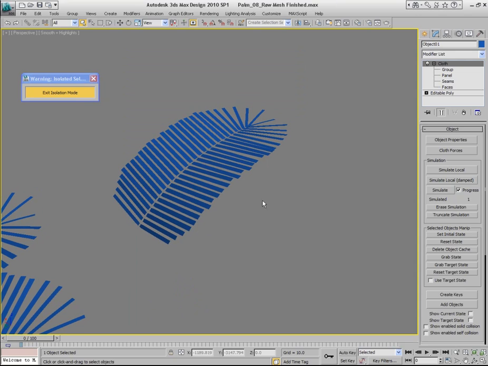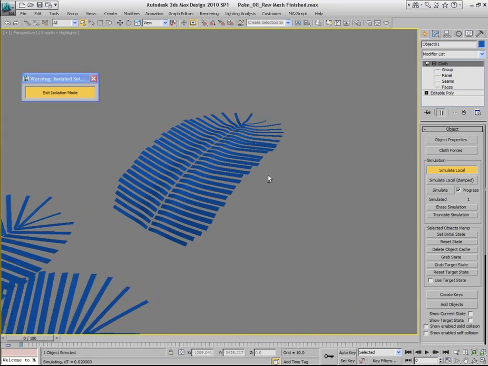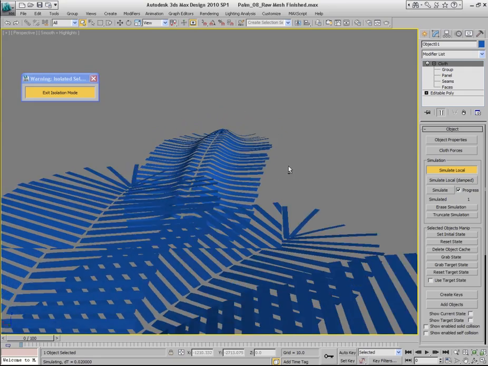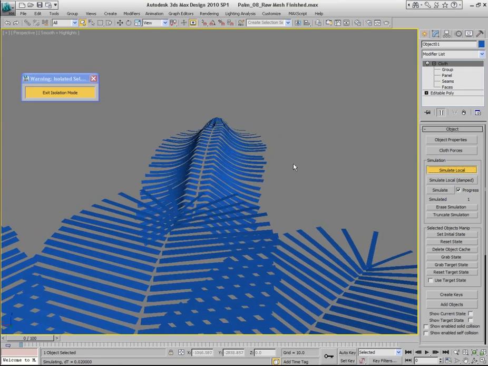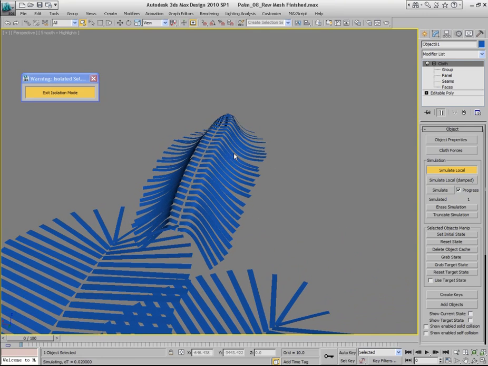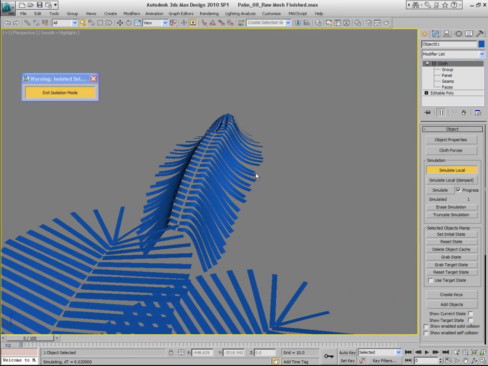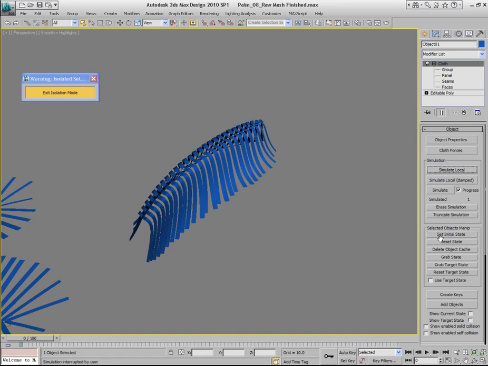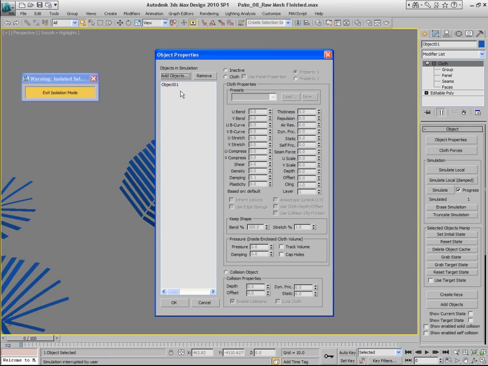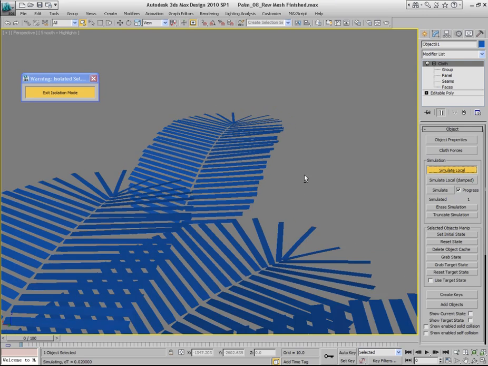Click OK and run the simulation. You can see that particular U-bend parameter makes this cloth a little bit more resistant to the bending. And if I increase it to 400,000, it's going to be even more resistive to the bending.